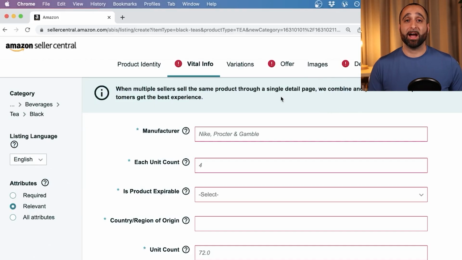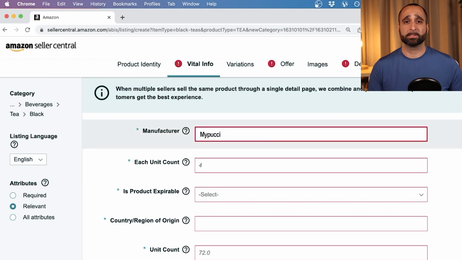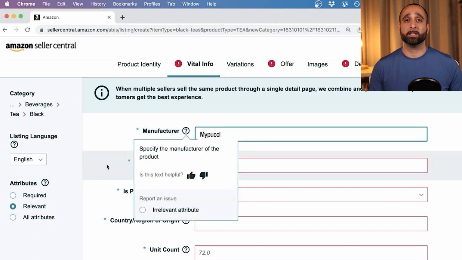The next section is vital info. First up, manufacturer. Here you can put almost whatever you want, whether it's your own brand name or your third-party manufacturer. Each unit count. Specify the number of units present in your product. For example, if it's 1 jar, simply input 1.